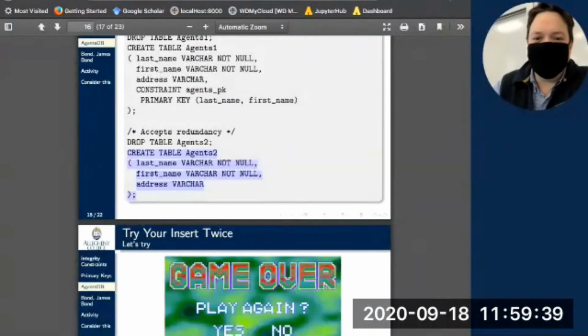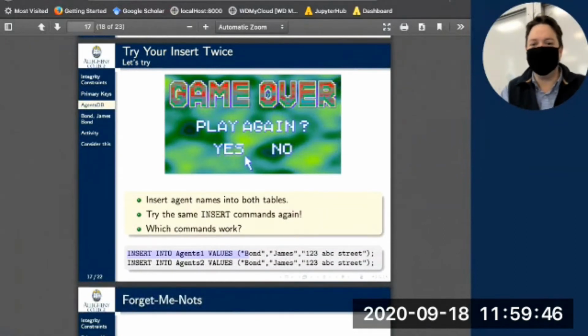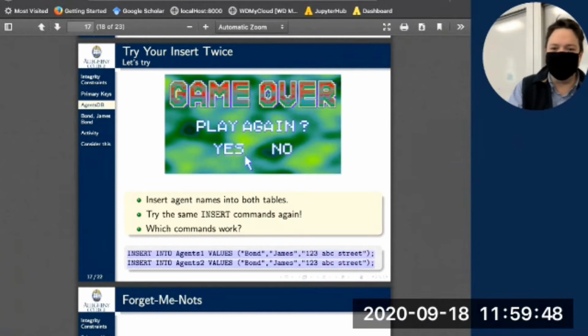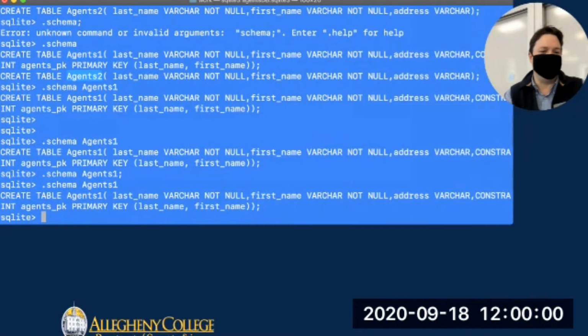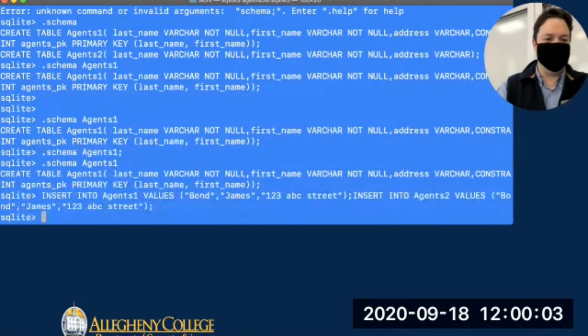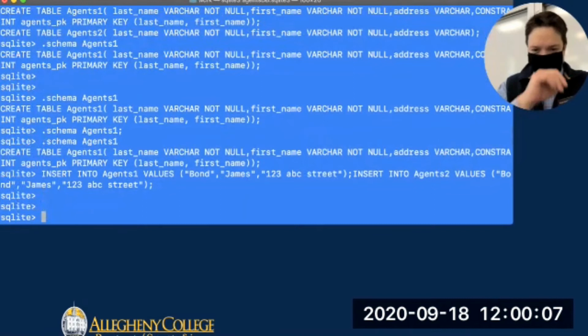So going back here, we have some data that we're going to add. You'll see that I have two insert statements down here, one that goes into agents 1 and the other one that goes into agents 2. So we are going to be populating our agents 1 table and our agents 2 table. Let's just go ahead and put this information in here and see what comes up. Everything seemed to be okay. I don't see any error messages here.